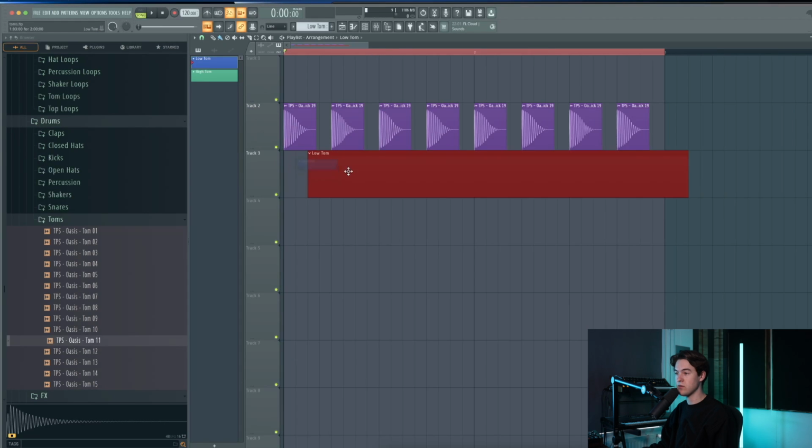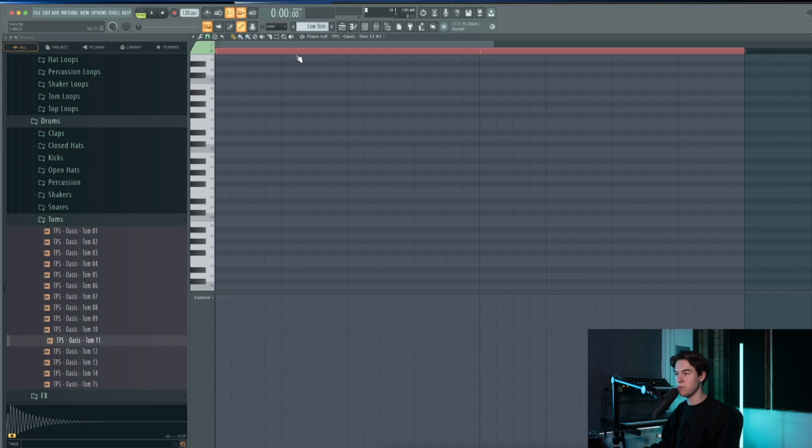Let's drag in the pattern for the low tom, and now let's just start playing around, placing some notes on the offbeats and see how that sounds.